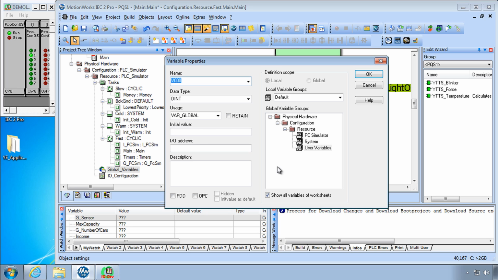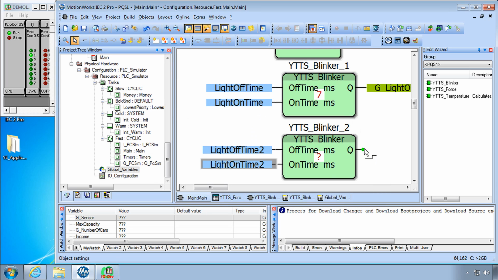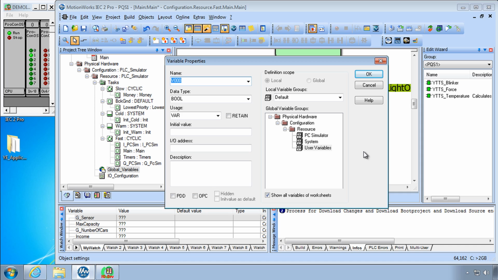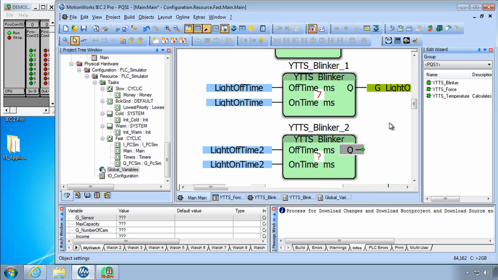All right, next was light on time number 2. This time I won't make that mistake. I'll go here to var. But I do want a global here for light number 2 out. So G light output on number 2. This will be a var global in the user variables. All right. So there's this code.